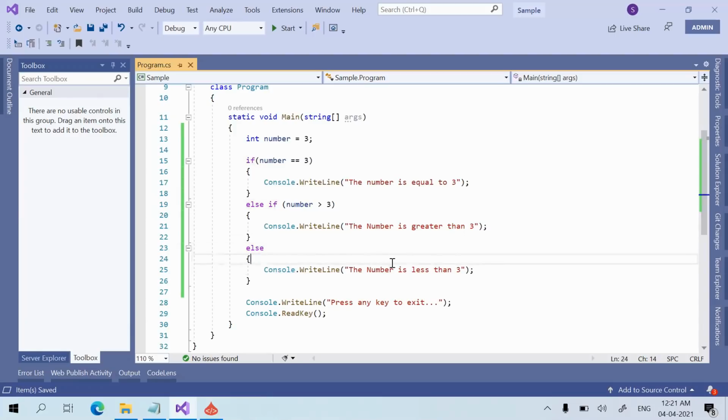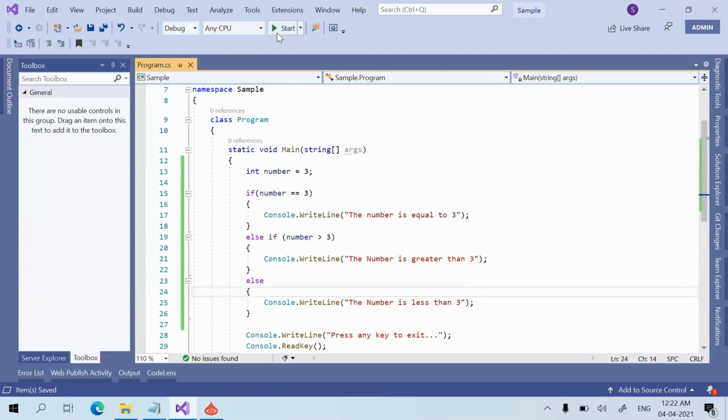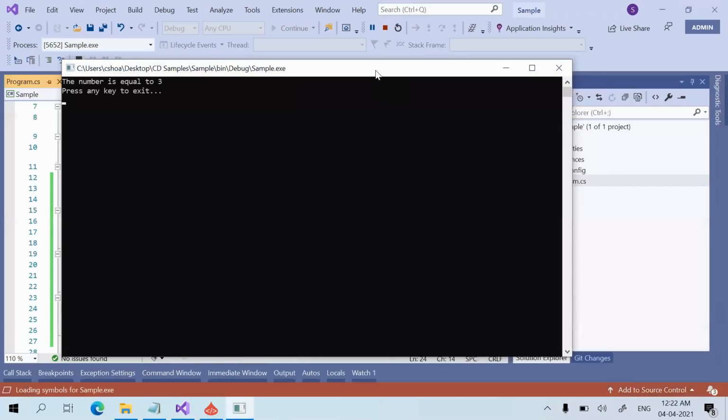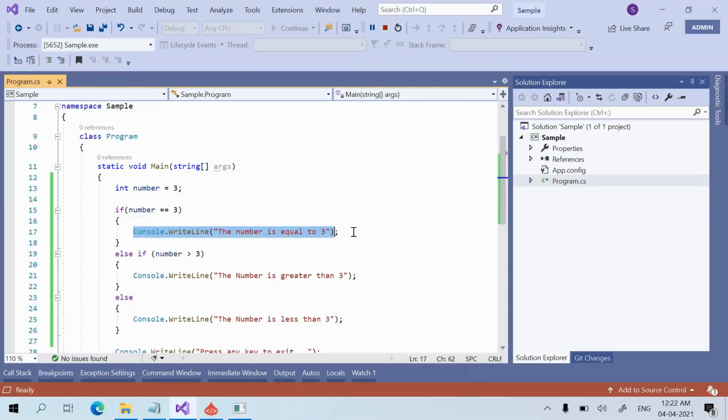Okay, so here now let's see, now the number is equal to 3. Now we can see how it is printing the values. You can see it has printed the number is equal to 3. That means it has executed the section under the if condition.